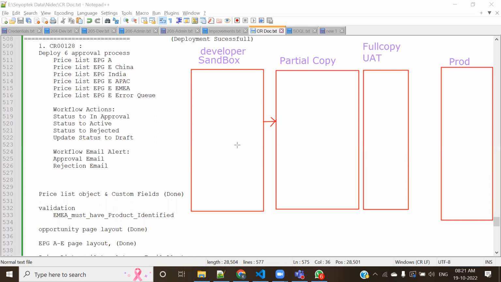So I have developed something on the developer sandbox. I deploy this to partial copy. The senior members will test it on the partial copy. From partial copy, I'll deploy it to the full copy UAT environment. Here the clients are usually involved. They will test it on UAT first, and once they give us a green flag, then we do the final deployment. This is the final process.